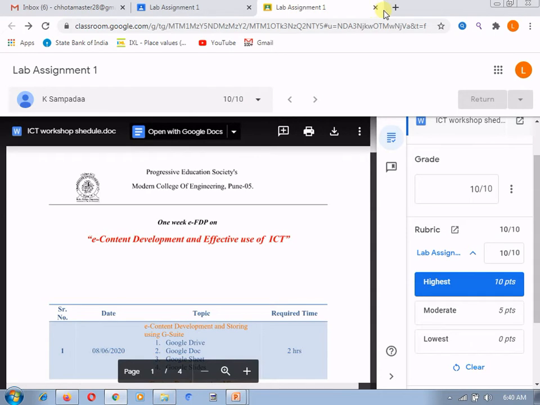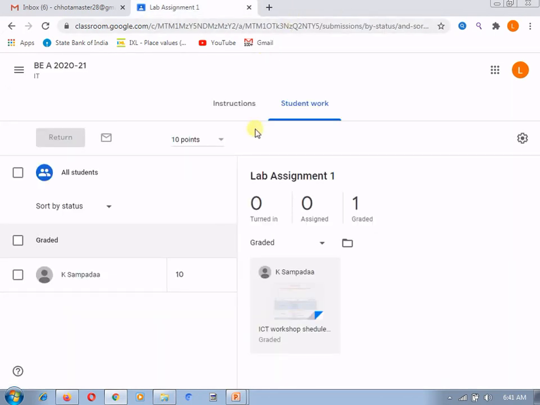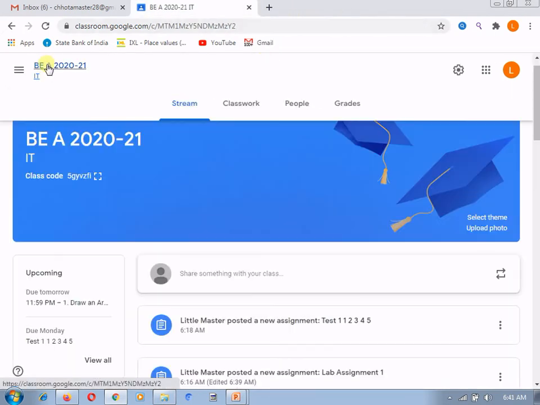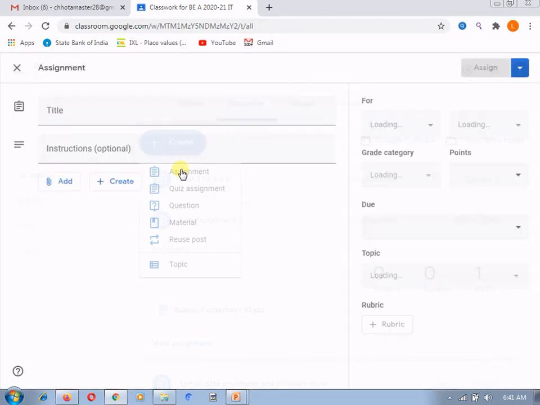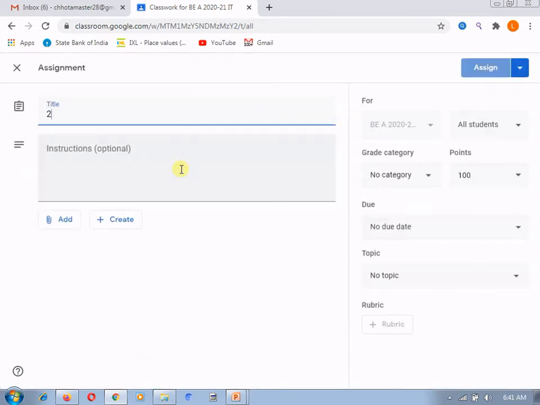Now let's move to a new assignment, and I am going to explain how to reuse the rubric. After going to your class, move to the classwork and you can add the assignment. Here I am adding the second lab assignment, that is lab assignment 2.